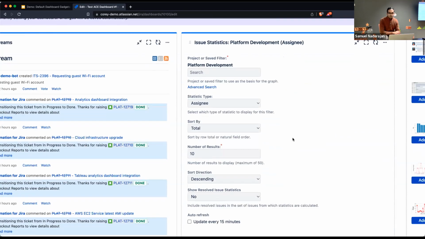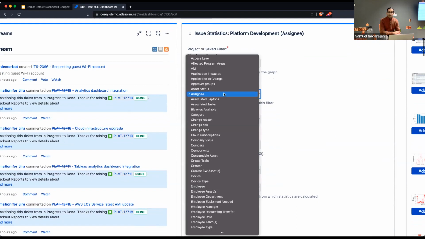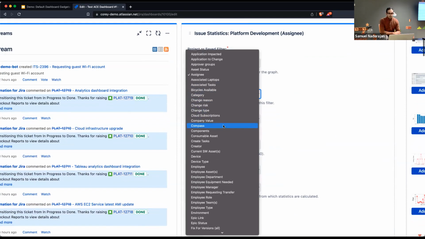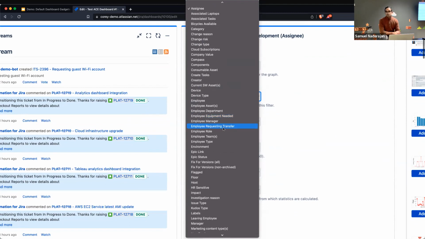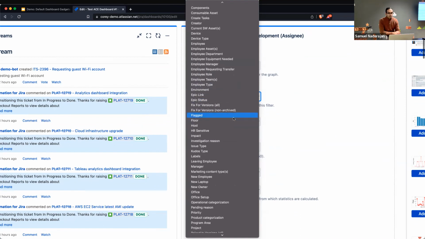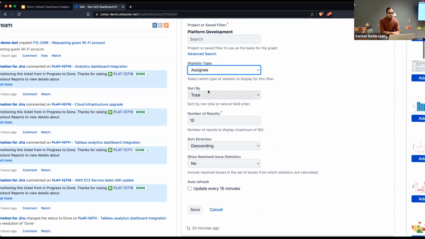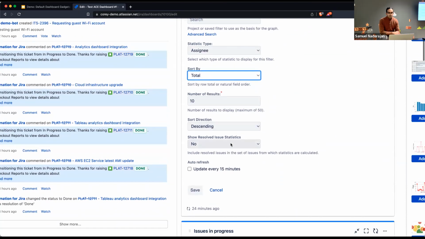If we take a look at the configurations here, you can choose the project or saved filter, as I mentioned. You don't have to break your work down by assignee. If you wanted to break your work down by another custom field, you could certainly do that as well. For example, you could break down your work in your project or filter by components or by category or by any other types of fields that are in this list. You can choose to implement a sort order as well as a direction. If you want to include resolved issues in your issue statistics, you have the ability to do that as well.